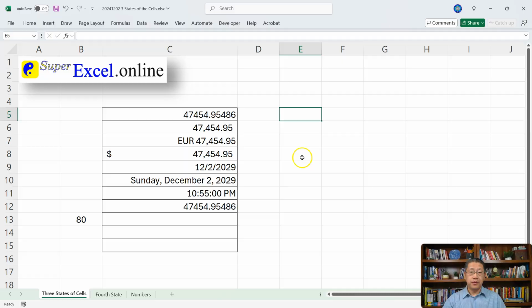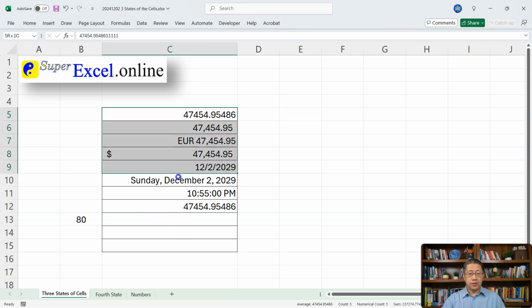If you don't know how to solve these problems yet, that means you do not have the understanding of the three different states of the cells. In this video, you will learn how to identify the causes of those issues by recognizing the three different states of the cells and come up with the right solution. And in this Excel worksheet, we'll have a range of cells having some contents. On the surface, that's what they look like.